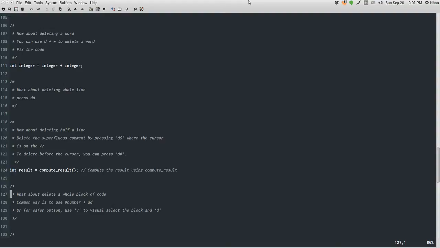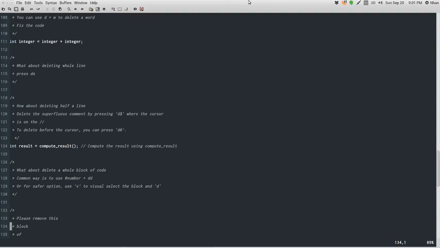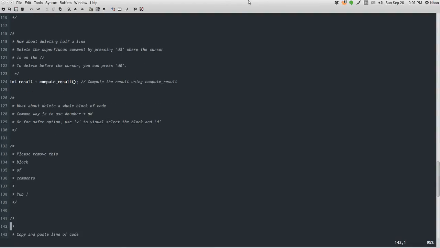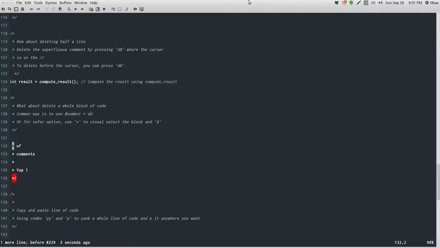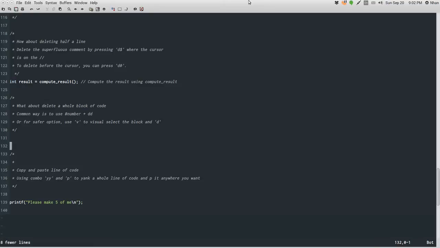What about deleting a block of code? There are two ways of doing it. Either you DD all of the lines, just DD like so until everything is deleted, or combine it with a number, which would be a nifty way. But sometimes you may not want to count, maybe you want to do a quick one. So for this one, 2 4 6 8, you want to delete 8 times, so you may press 8 and DD, which will effectively delete the whole thing.